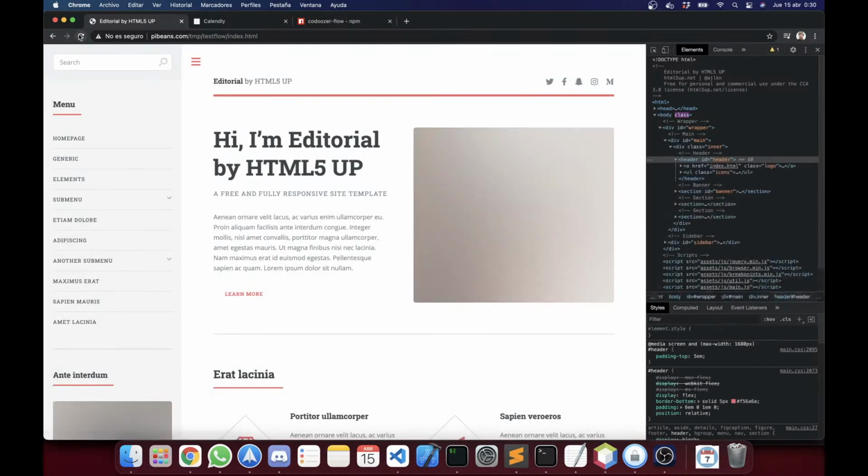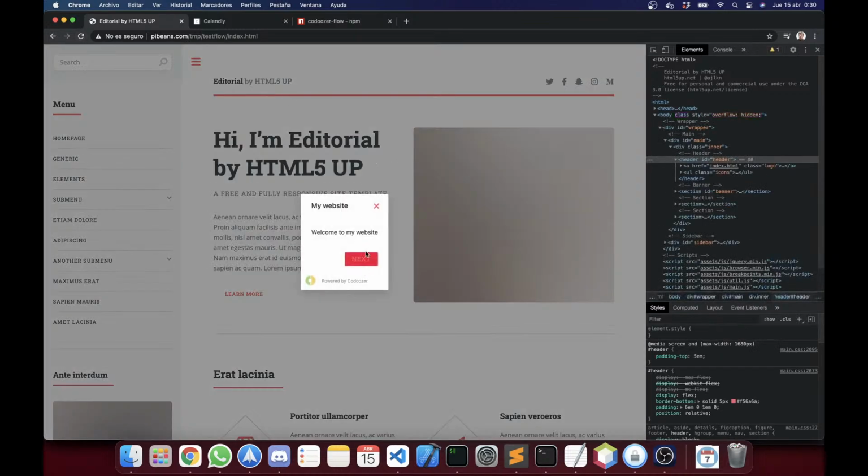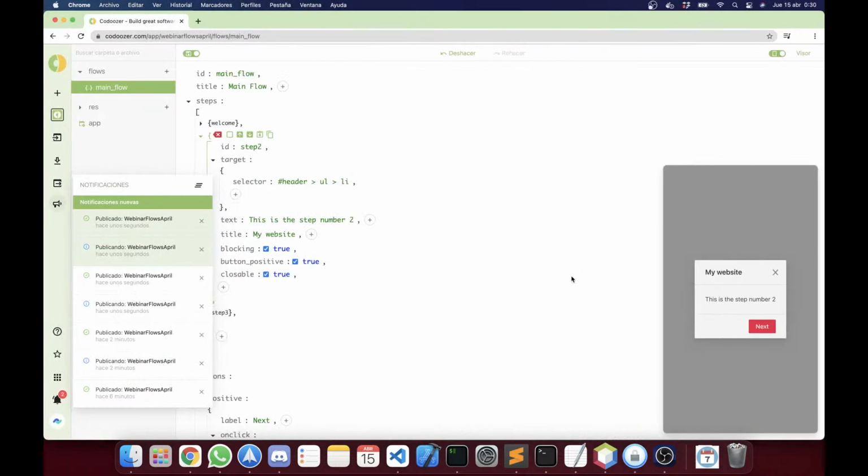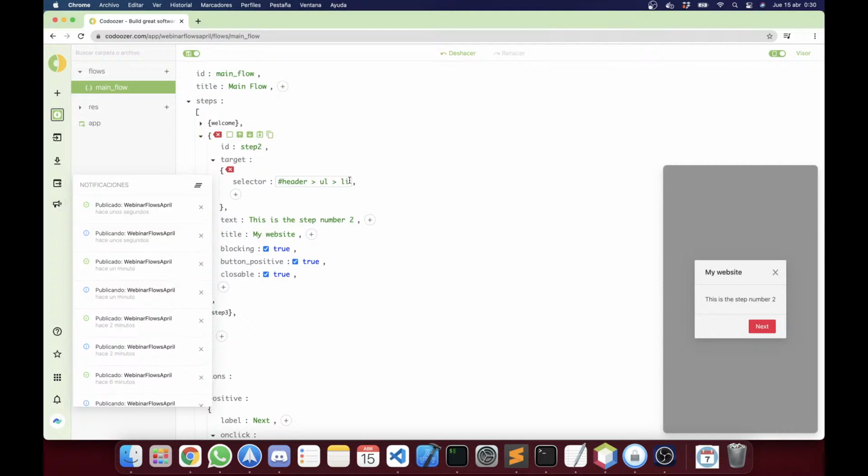Let's refresh, and now I'm targeting the first LI child, which is this one. So what if I want to target the second one? Well, you can do this.